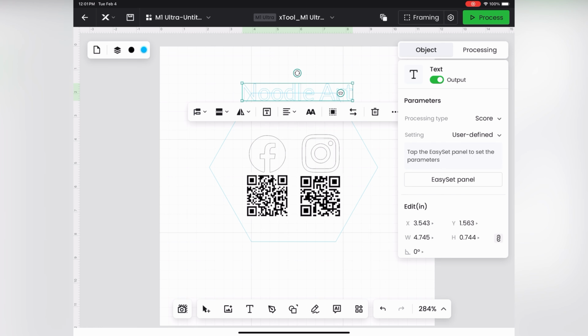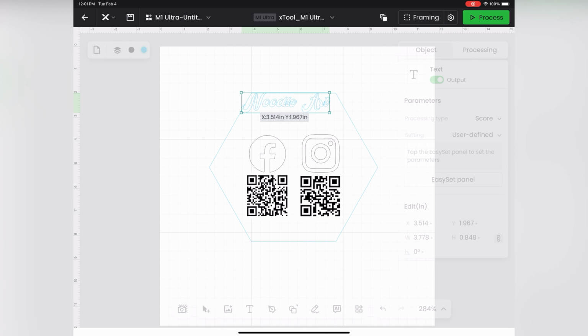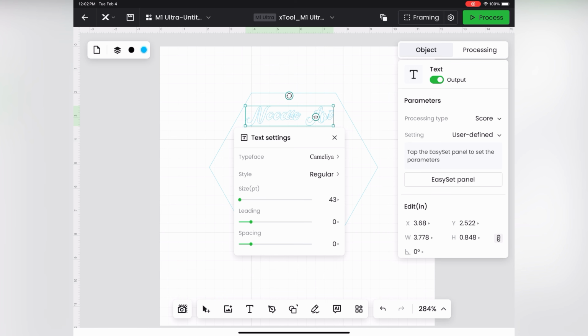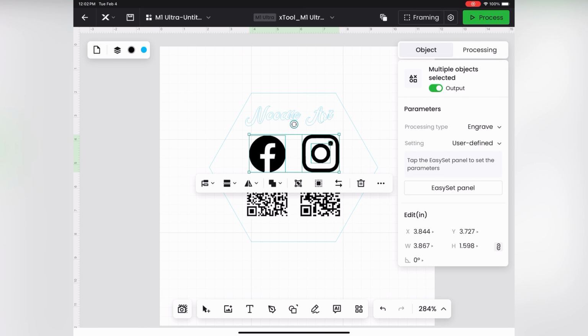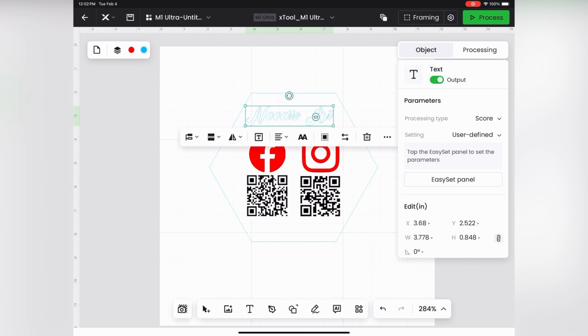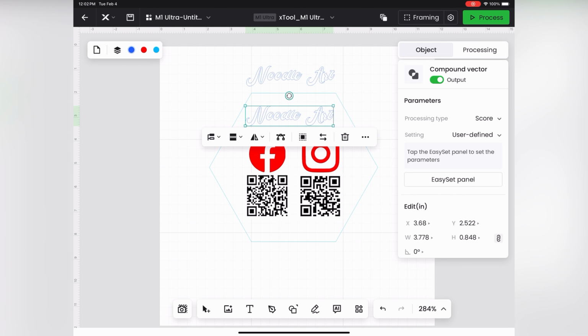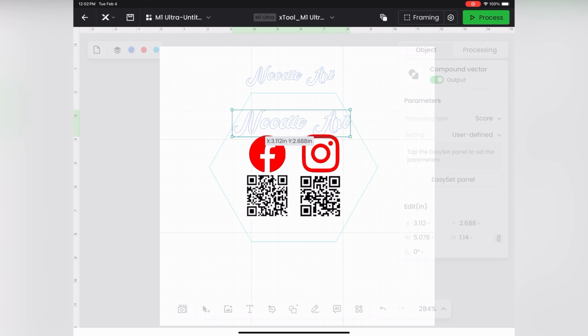Next, I'm going to bring in my text. So I'm going to put my business name at the very top. And I'm going to choose a scripty fun font for this. Now I'm going to turn these to the red layer because I'm going to engrave the icons and the QR codes. And I'm going to make a duplicate of the name and turn one of them dark blue for scoring, and the other one will be black so that it cuts it out because I want it to be a 3D effect.